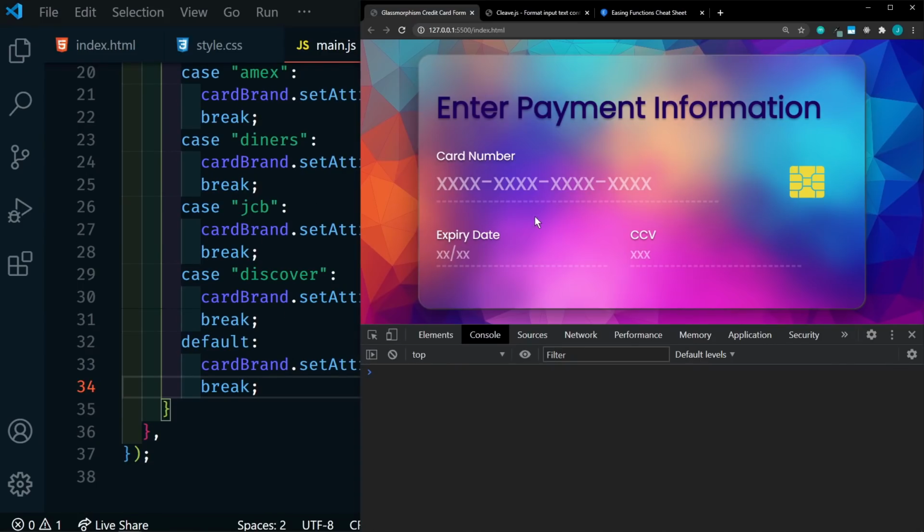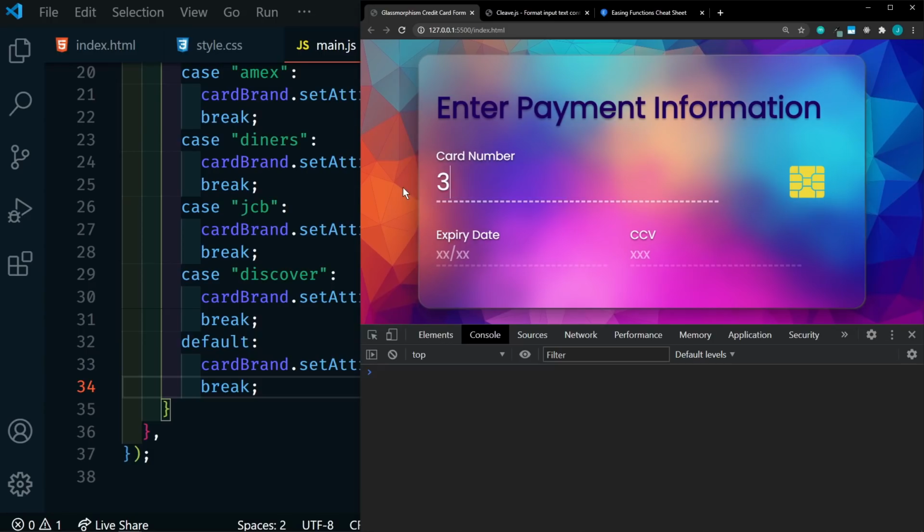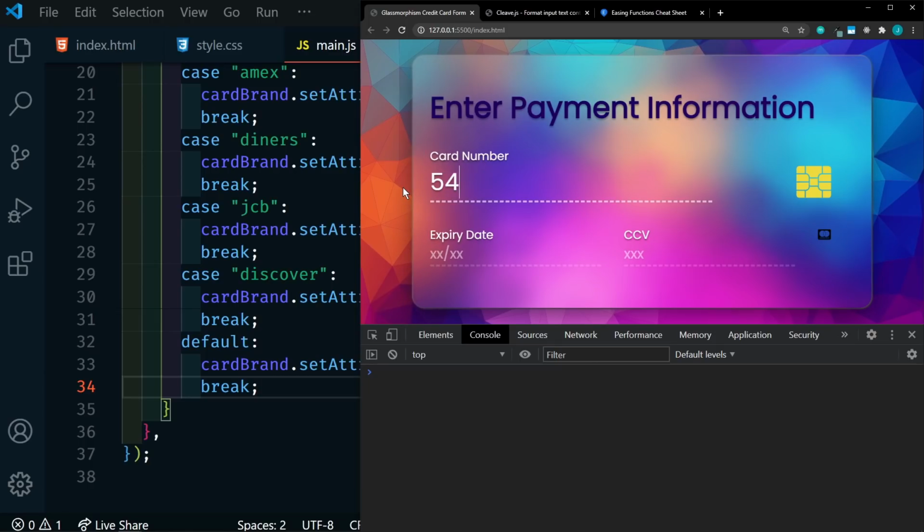All right, so let's go back over here and give it a try. So let's type in four, there we go. We have our Visa logo. It's not styled yet, so it looks pretty ugly. If we go back, I think it was 300 for JCB, 54 MasterCard. Okay, so let's style this now because that looks pretty ugly.